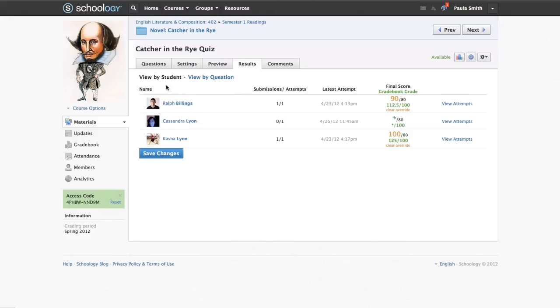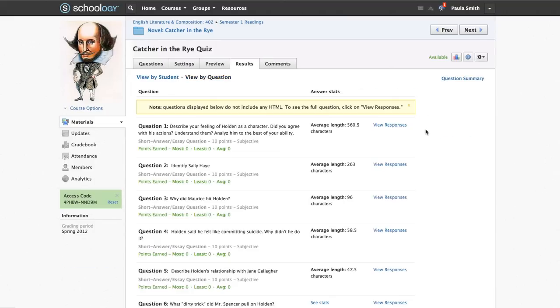Each test or quiz appears in the gradebook and is automatically graded unless the questions are subjective. You can manually override these grades and add comments in the gradebook or by selecting View Responses.